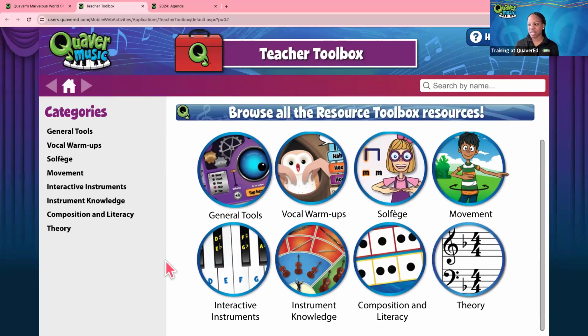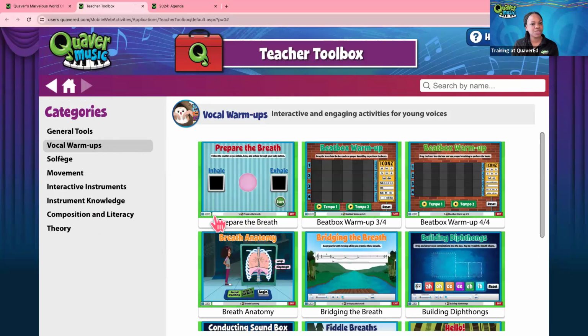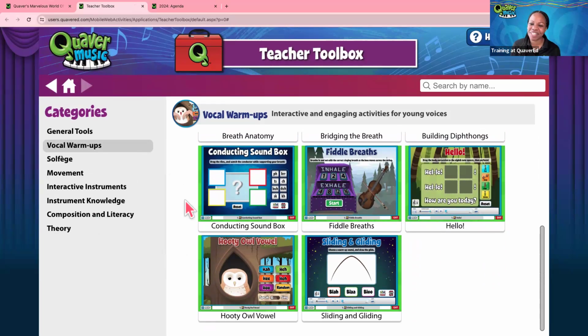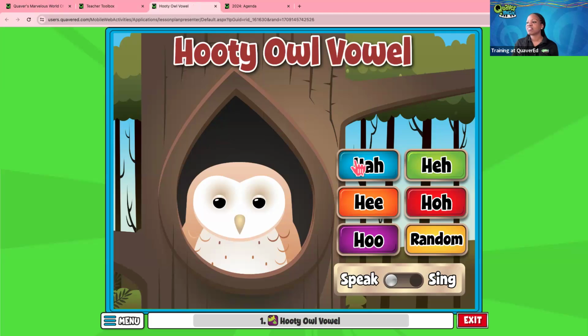So let's say, for example, you wanted to engage your students in a vocal warm-up before you get into singing for your music lesson for the day. So I could come and click on the vocal warm-ups category here and try some of these with my students. I will say my students' favorites were Hootie Owl Vow for sure. Let's go ahead and take a look at that one, for example. So you'll see in here, we click on the different vowel sounds and then students will echo and show whatever hand signs.